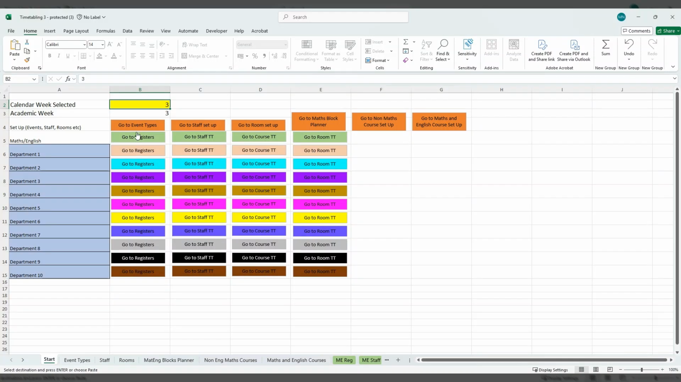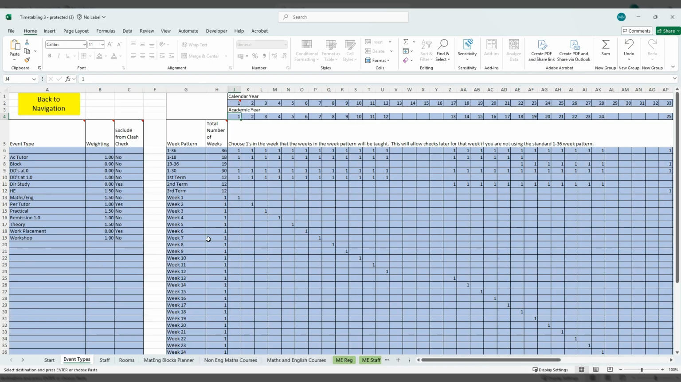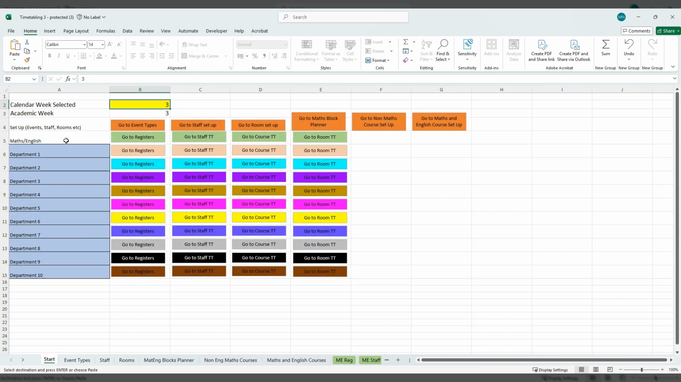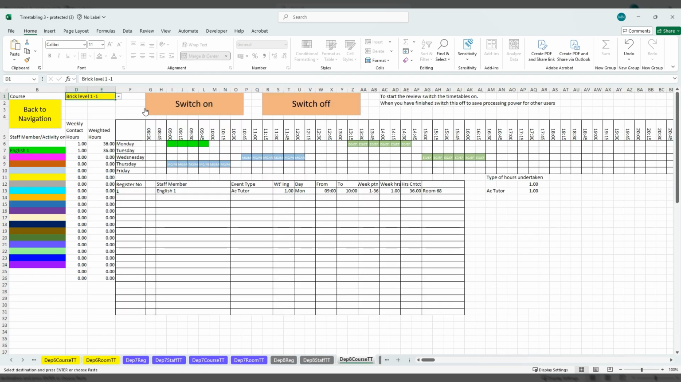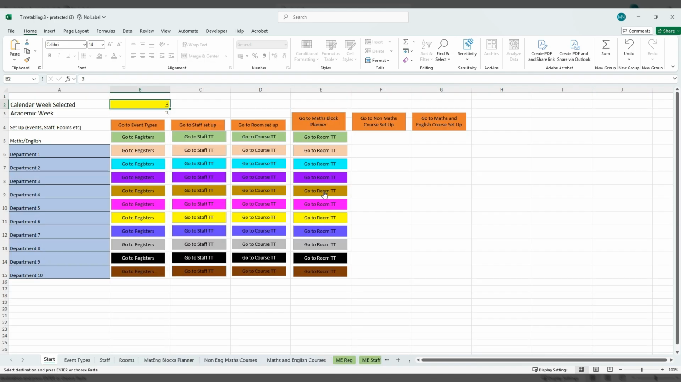Navigating the timetabling tool. The timetabling tool is navigated using the navigation buttons, which are on the Start tab. We press the buttons, and we can go to the various parts of the spreadsheet. If we go to one of the other tabs, there'll be a big yellow back to navigation button here. We can go to wherever we want to go, and it will take us back and forth across the area.